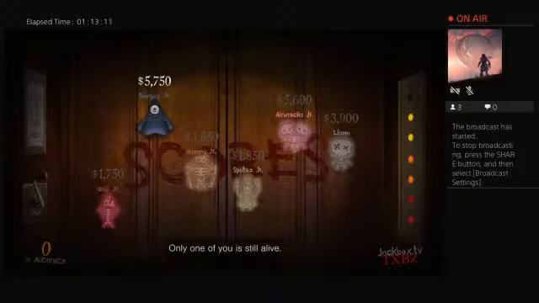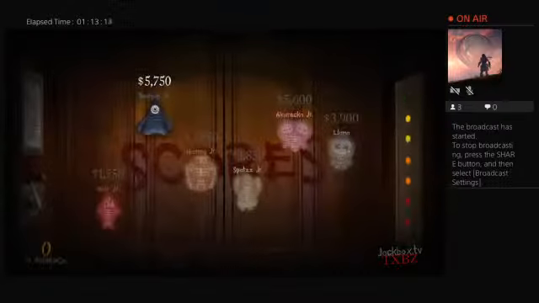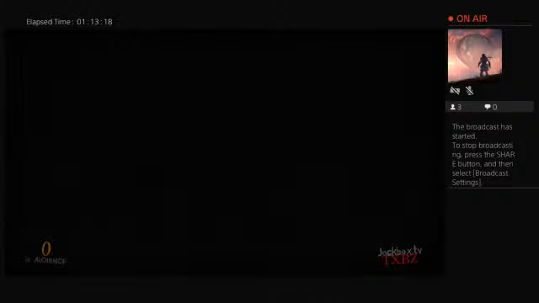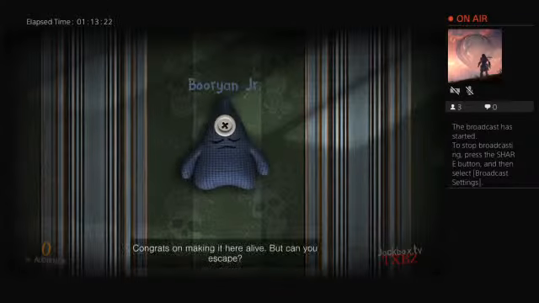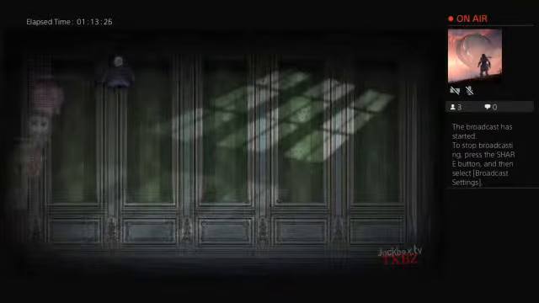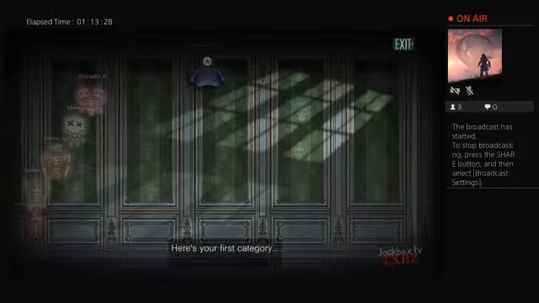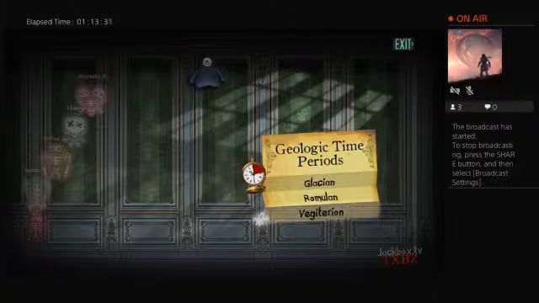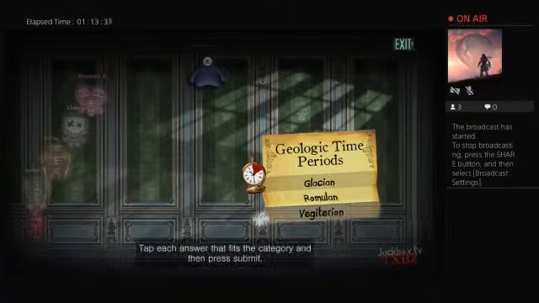Only one of you is still alive. You know what that means. Congrats on making it here alive. But can you escape? Here's your first category. Geologic time periods. Tap each answer that fits the category and then press submit.